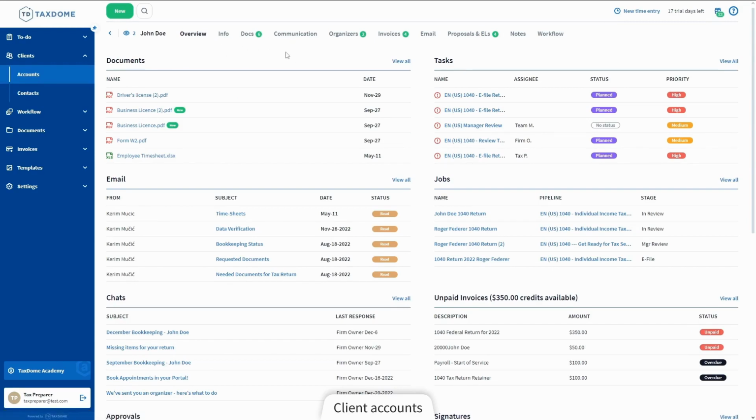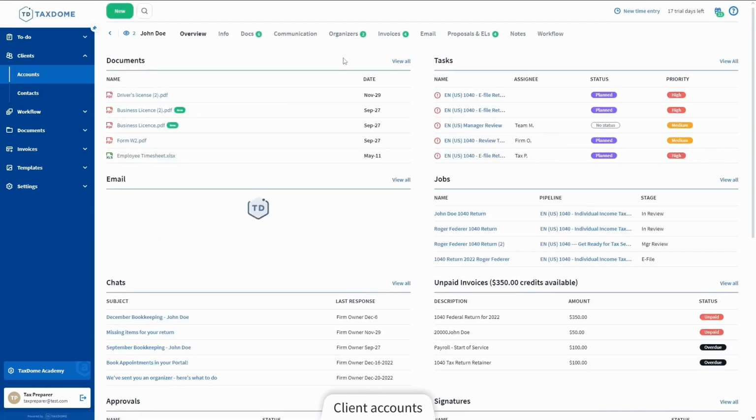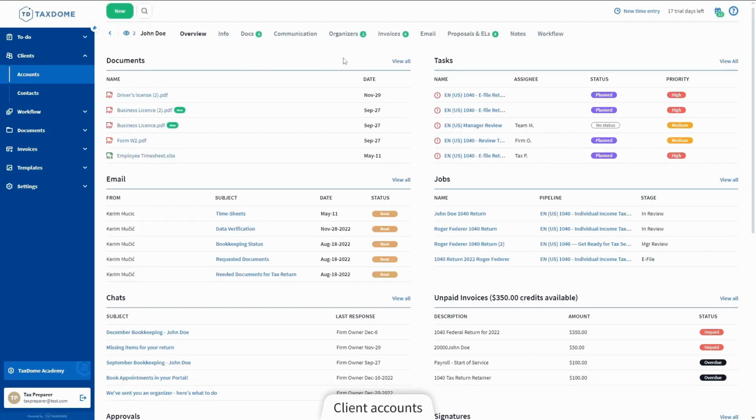So when you want to send an organizer, you'll send it to the account. If you want to send an invoice, you'll send it to the account. If it's a proposal, same deal, and so on and so on. Everything will be accessible within the client's account. So this way, you'll have everything neatly organized, and it'll be really easy for you to find anything that you're looking for.